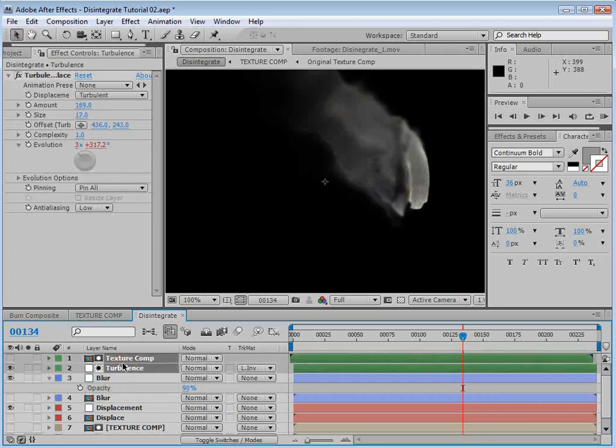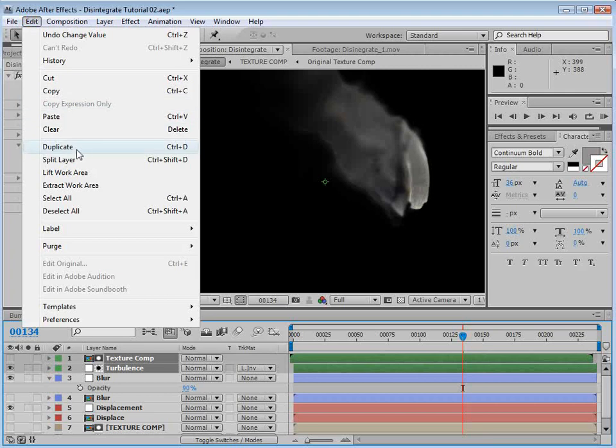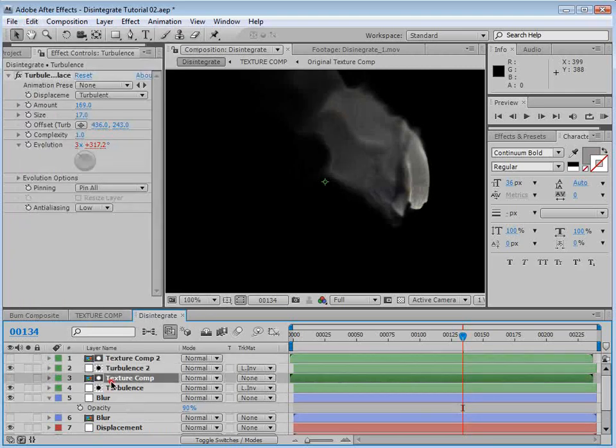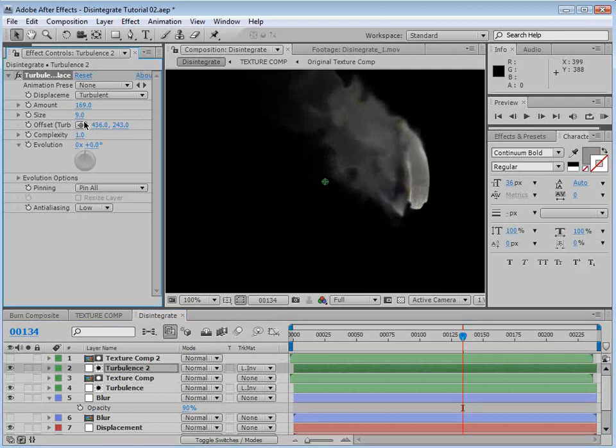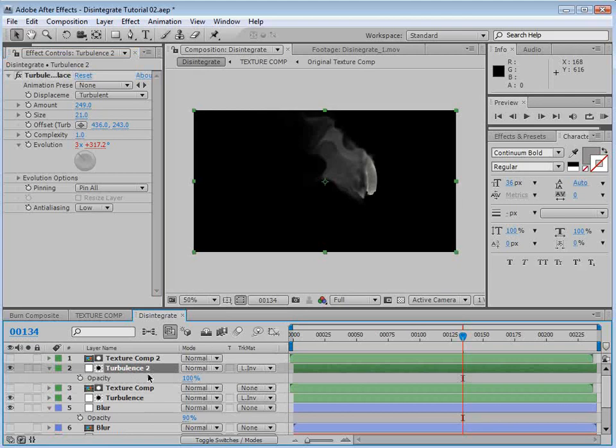We'll select those two layers and choose Edit, Duplicate. So now we have two copies. And what we want to do here is change up the settings a bit. We can make the size maybe a little bigger, maybe less on the amount, maybe more on the amount. Let's see, make this a little bit larger. And we're going to turn the opacity of this down to about 60.